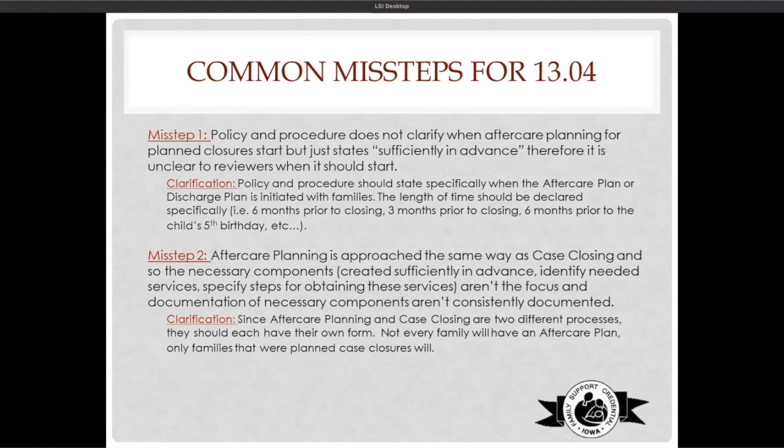The other misstep that we see is that the aftercare planning is approached in the same way as case closing. And so we try to put it on the same document even, which is fine as long as you're meeting all the necessary components. But a lot of times they don't. The necessary components, from 1304, that it's created sufficiently in advance, identify the needed services, and specify steps for obtaining these services, just aren't the focus of the documentation. And so they're not consistently documented, so the reviewers don't consistently find it. So I really think that since they're two separate processes, they should each have their own form.